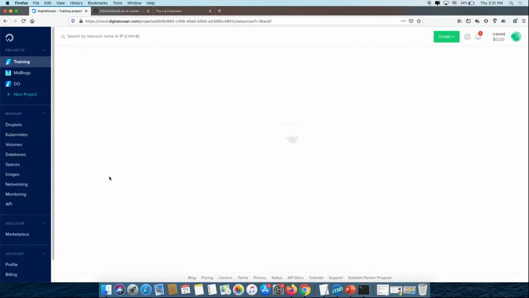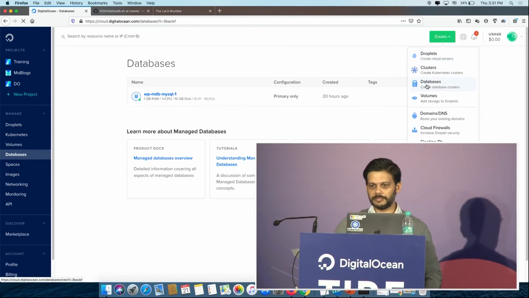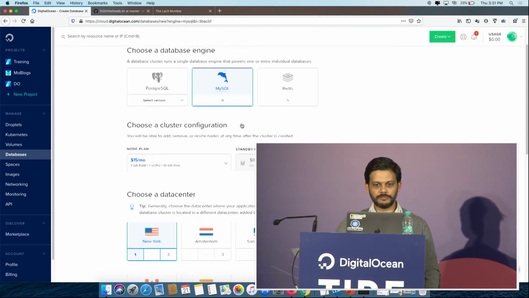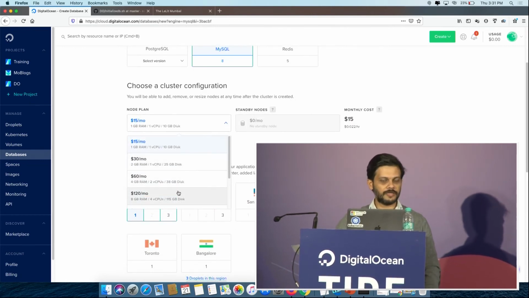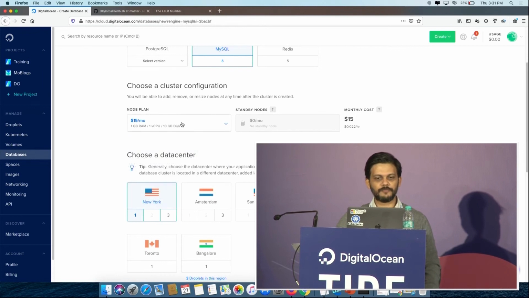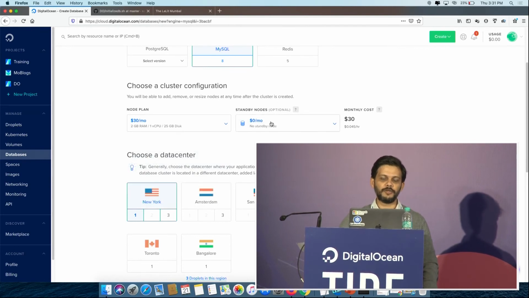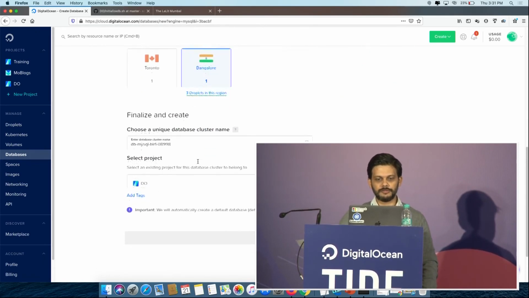Okay, so quickly, this is the interface, and you can start by clicking on Create Databases. You select your engine, select your node plan. This is the pricing that we have. And for the $15 pricing, we don't have a standby node option. So anything above that is where you can add a standby node, up to 2. Start with this, select your data center.